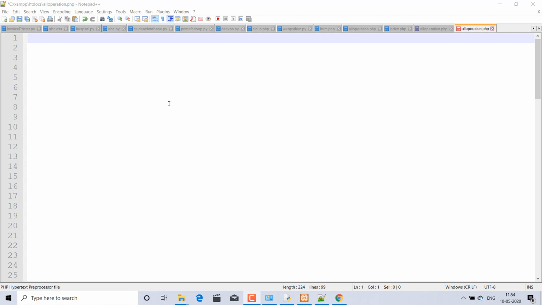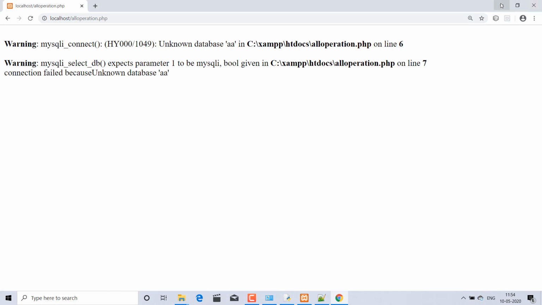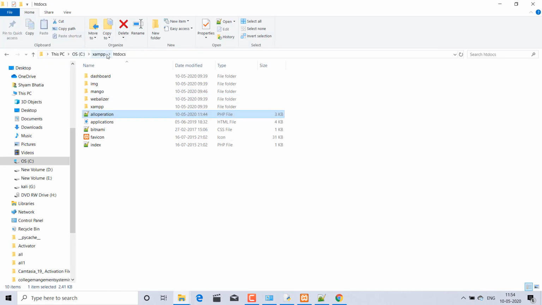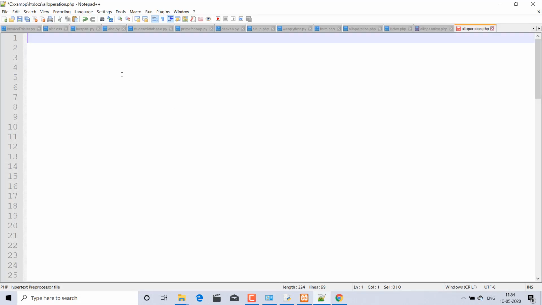Today we will discuss PHP all operation. It means insert, delete, search, update and display all operation. So I am at the location C XAMPP htdocs all operation.php, and already this is in my XAMPP htdocs. I have made this file. Okay, so this is the file and right now I am starting the PHP code.